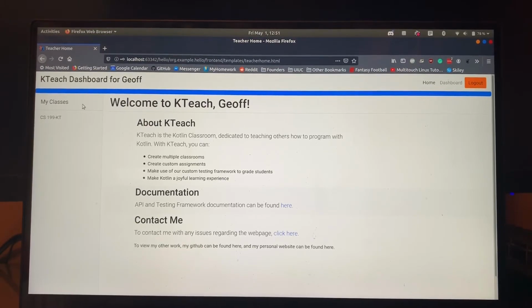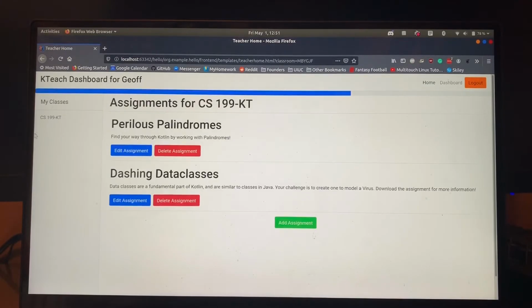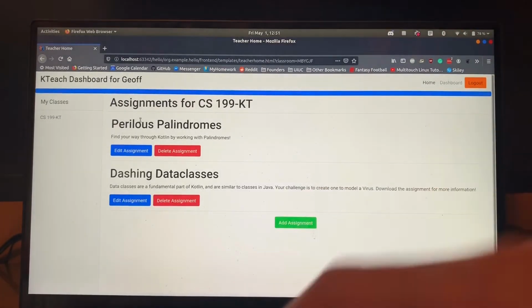You'll notice that for Jeff, he has all of his classes to the left. Teachers can have multiple classes that they can manage, but students are right now only tied to just one class. And Jeff can view all of his classes here.